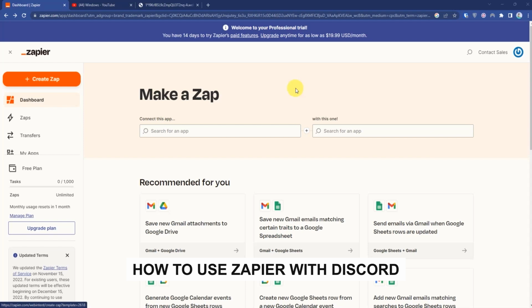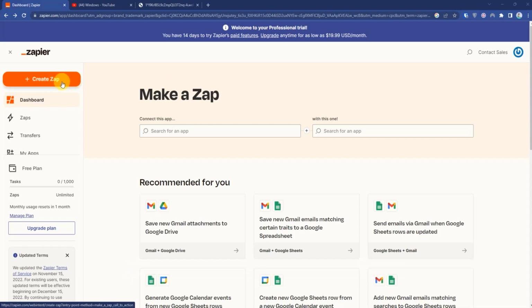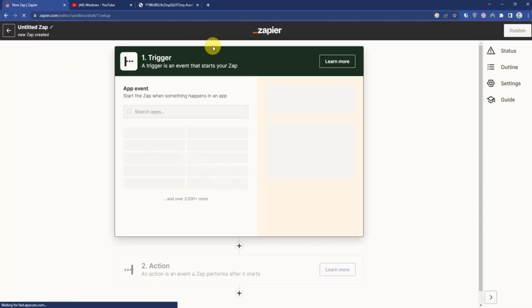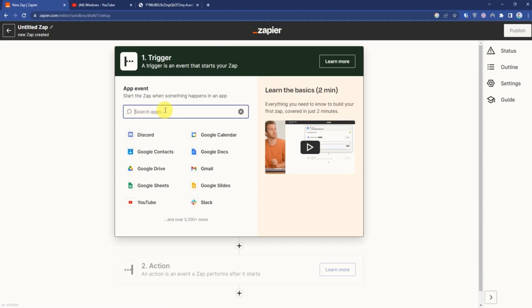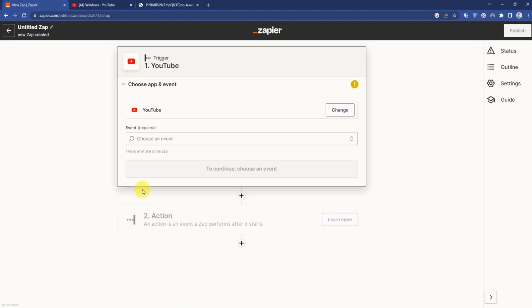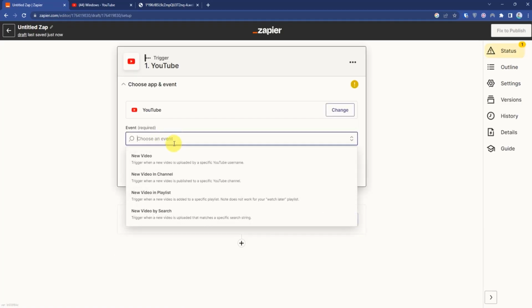Today I'm going to show you how you can use Zapier with Discord. So firstly, what you have to do is just simply click create Zap. Then in the triggers we will be taking YouTube. Then the event will be new video in playlist.